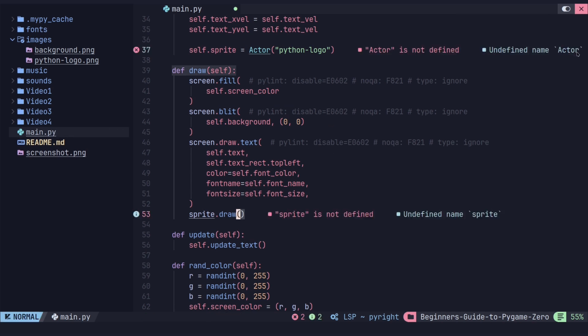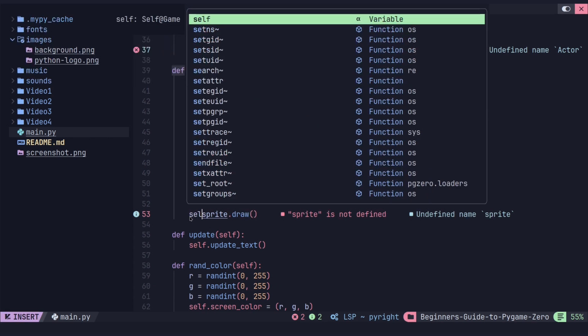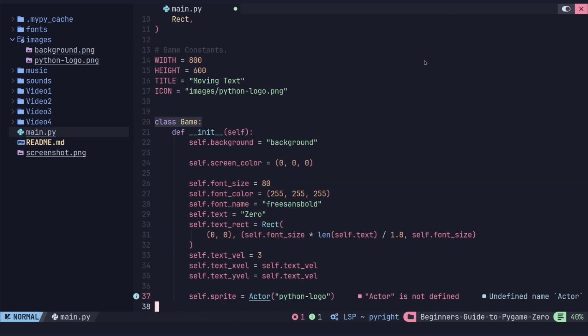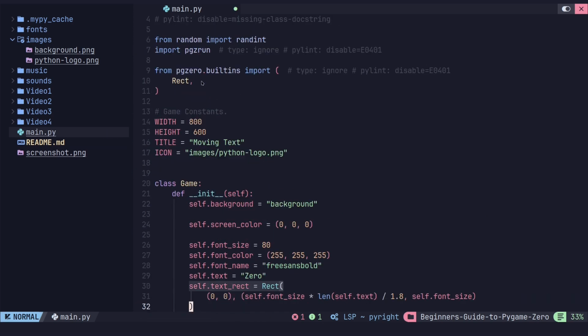And we have the same problem with the actor right here. This is self, by the way, too. I've messed up. Okay, so we have the same problem with actor, but we can just add it in right here.